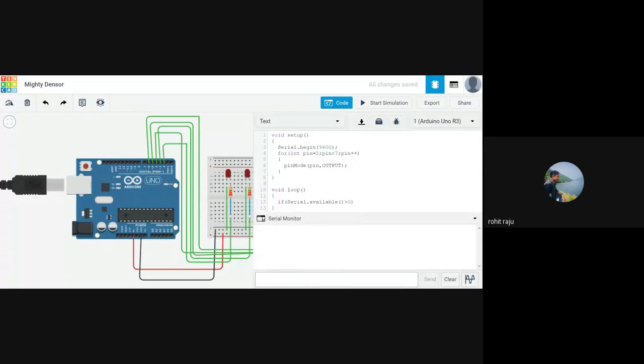Serial is a class and available is a function that is part of the class. So serial dot available says how many bytes are given as input into the serial communication. If the number of bytes is greater than 0, which means if the user has typed something, this is going to work. So if serial dot available is greater than 0, I'm going to get this.